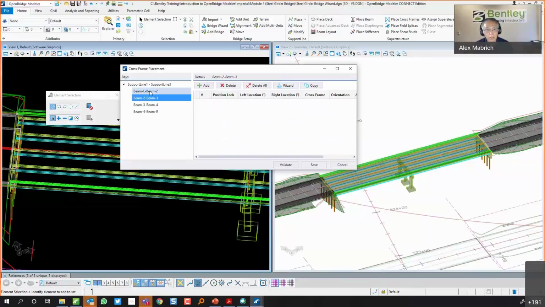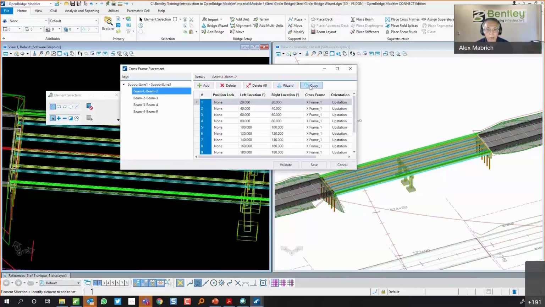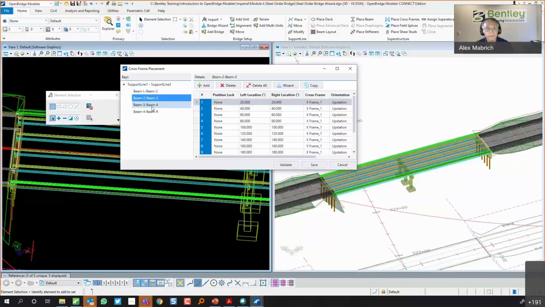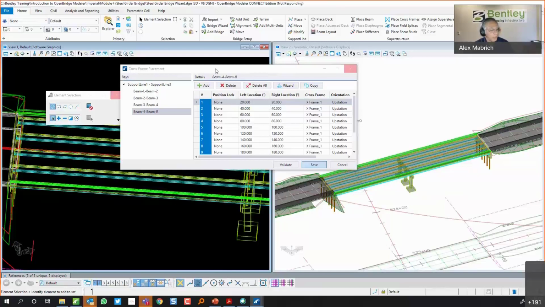See, the other bays are not quite ready yet, but I would rather copy that to the rest of them. Now I have it. See? And then I can just go and save it, and it will start the process of placing the cross frames all along the process here. Right? It's doing that, and it will just generate that.